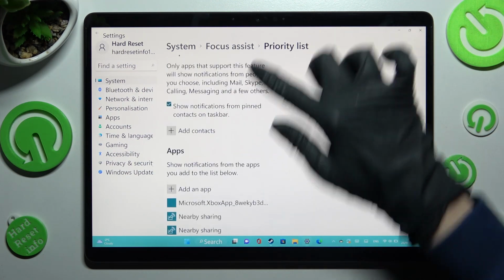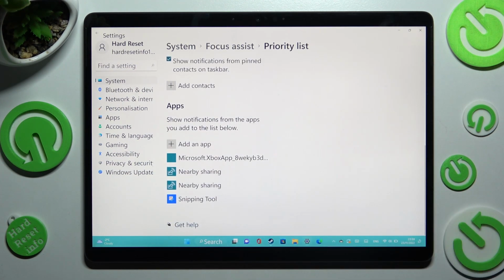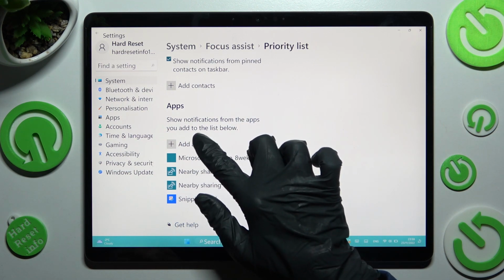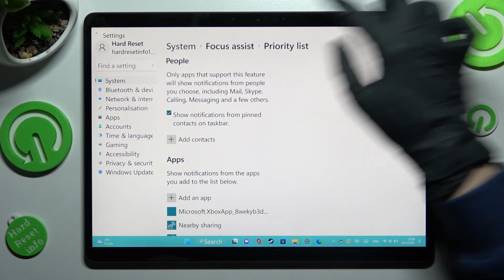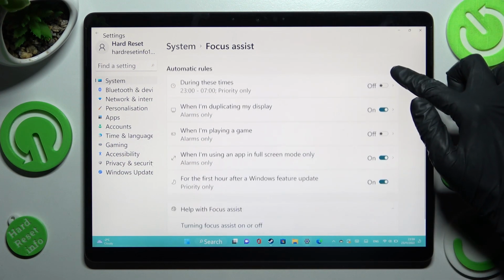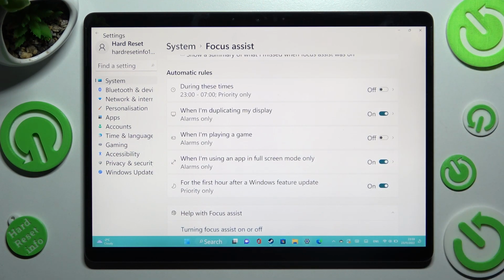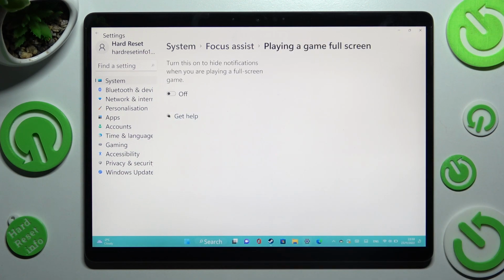Now you need to scroll down and add your apps and contacts that you wish to use in Focus Assist Priority List. I will go with Add an App, select Privacy and go back. Now scroll down and adjust automatic rules. For example, when I click on when I'm playing a game and click on this switcher, all notifications from my device will be disabled if I'm playing.